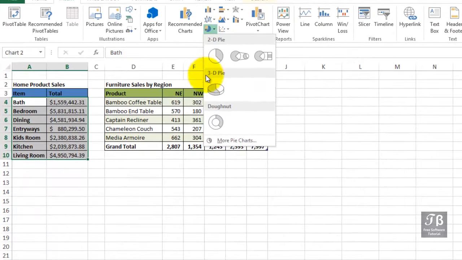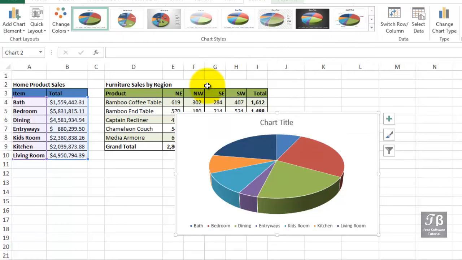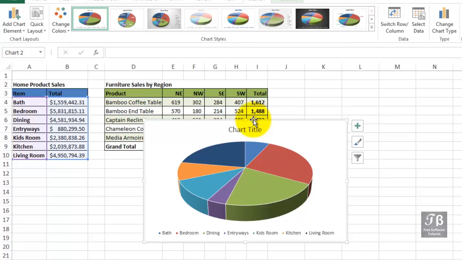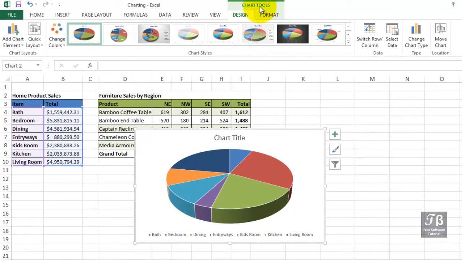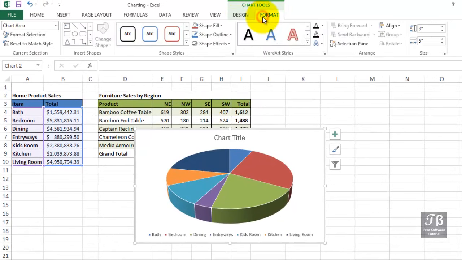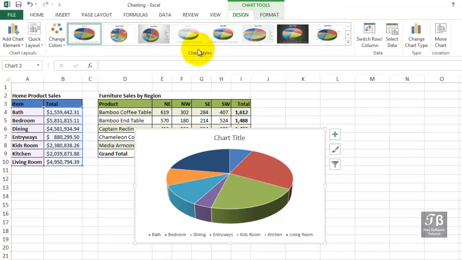Let's create a 3D pie chart. And immediately we see the 3D pie chart right here on the screen. Recognize that when a chart is selected, as it currently is, we've got a chart tools ribbon with a design tab and a format tab. And the centerpiece of this design tab is what we call chart styles. Here are different chart styles.